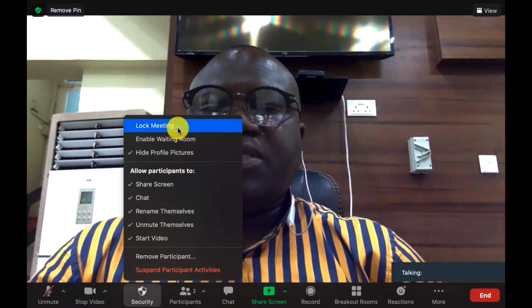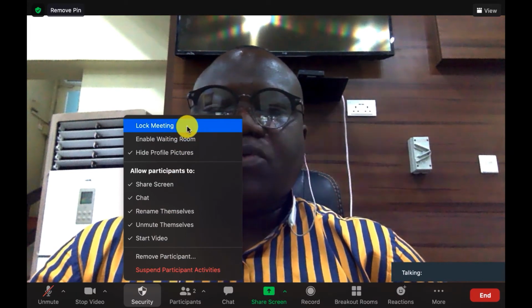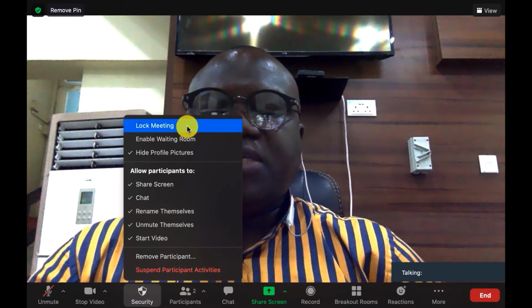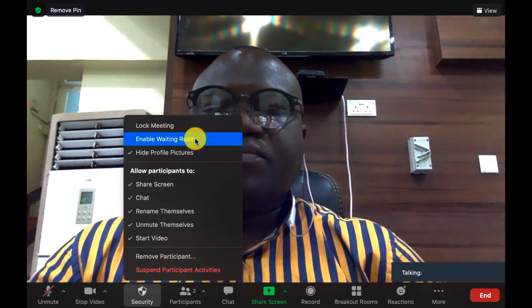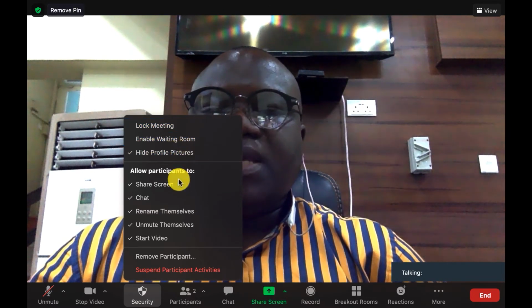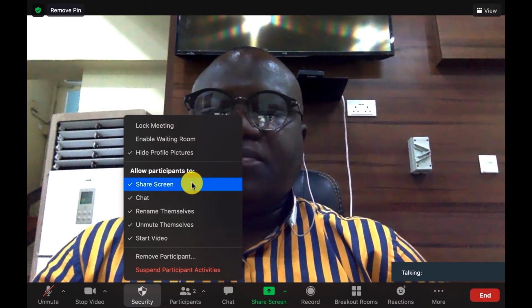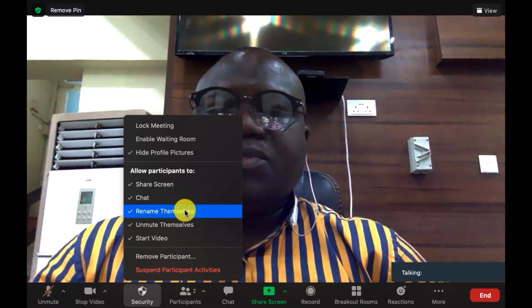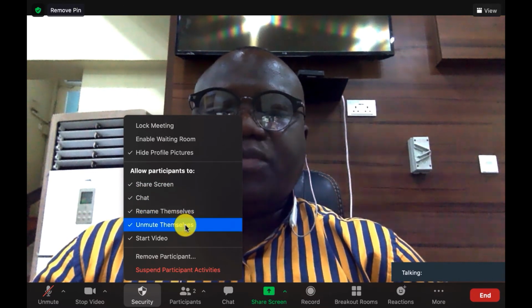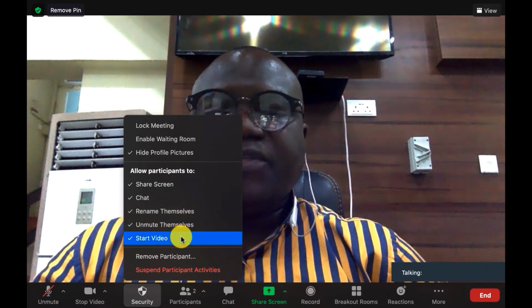Now in the security control, the following settings can be enabled from the menu. So you have the lock meeting. You can lock the meeting. Once you lock this meeting, it keeps new participants from joining the meeting. You can enable waiting room. You can hide profile pictures. And as regards the participants, you can allow them to share their screen. You can allow them to chat. You can allow them to rename themselves, to unmute themselves, also start their video.